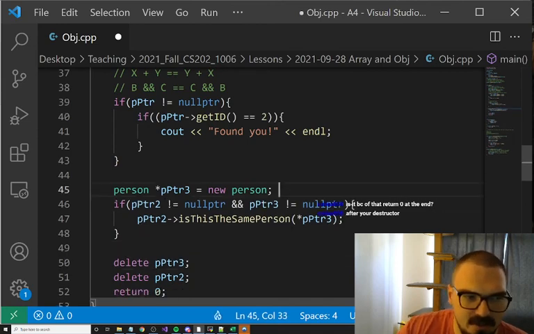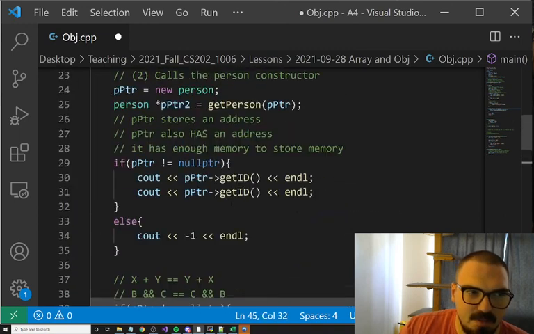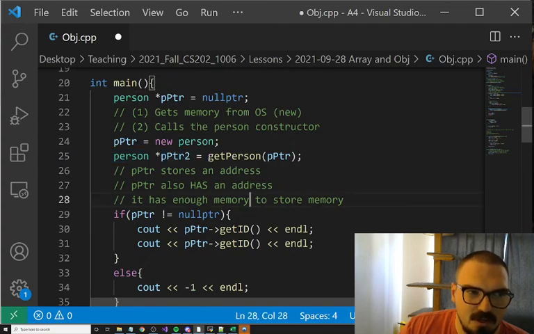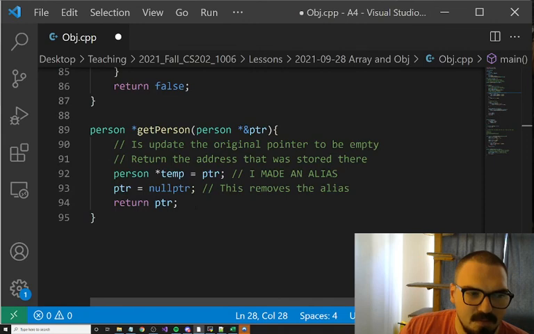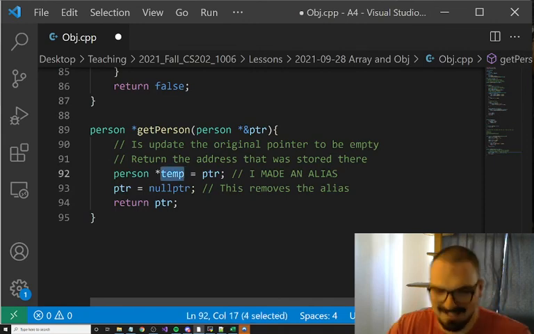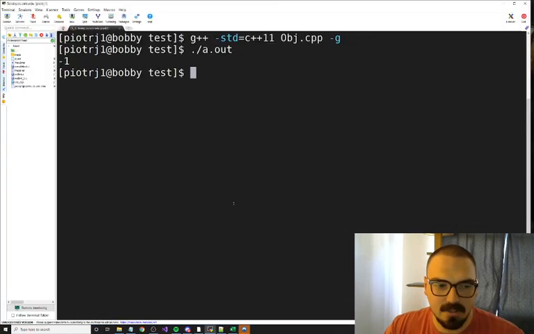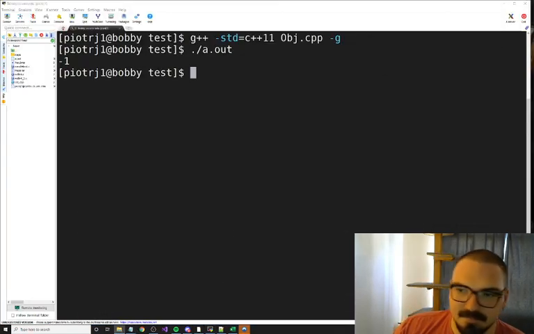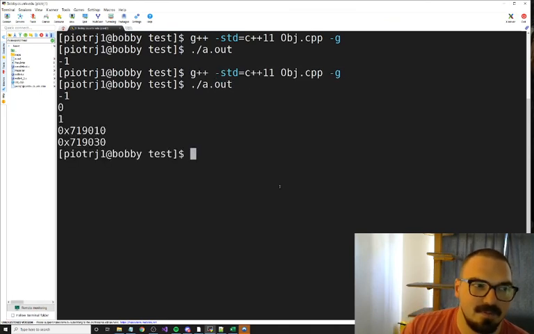Maybe if p pointer 2 does not equal null pointer and p pointer 3 does not equal null pointer. P pointer 3 definitely does not equal null pointer. And p pointer 2 definitely should not equal null pointer. Let me see here. Oh, look. Guys, I'm terrible. There we go. Okay, look at this.